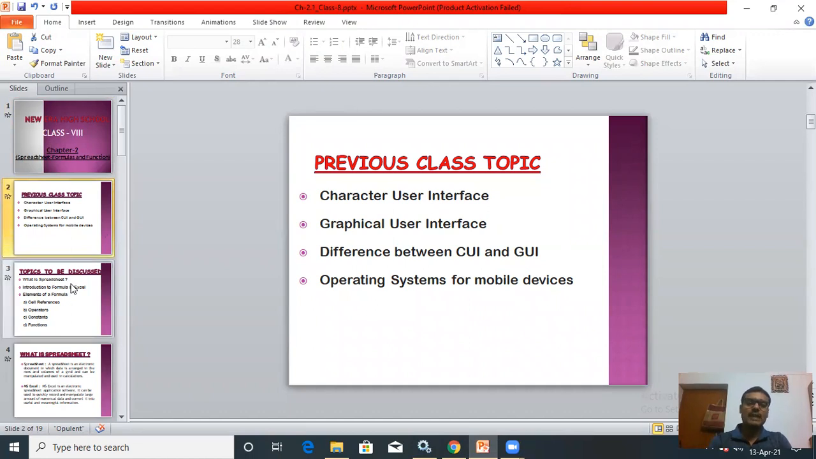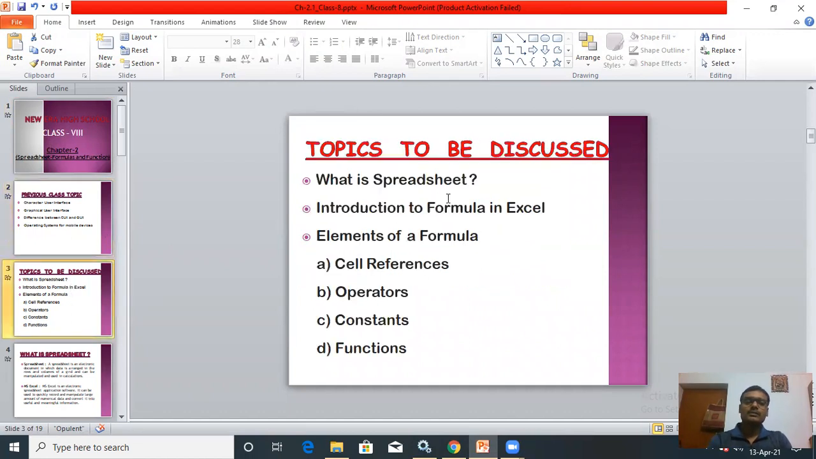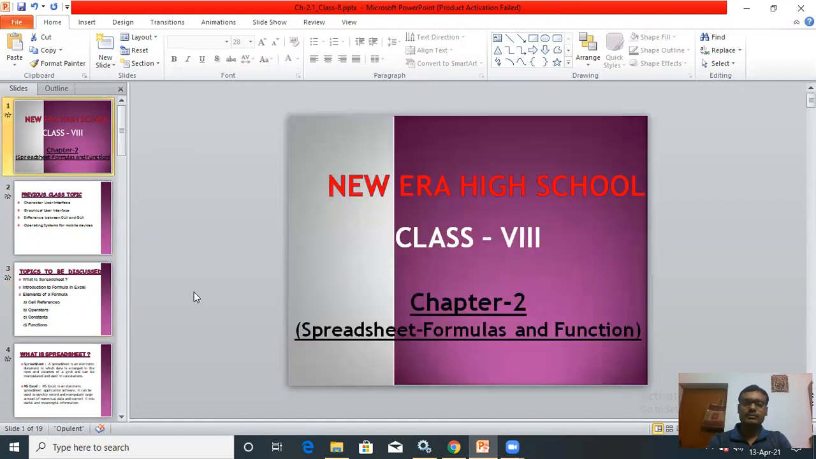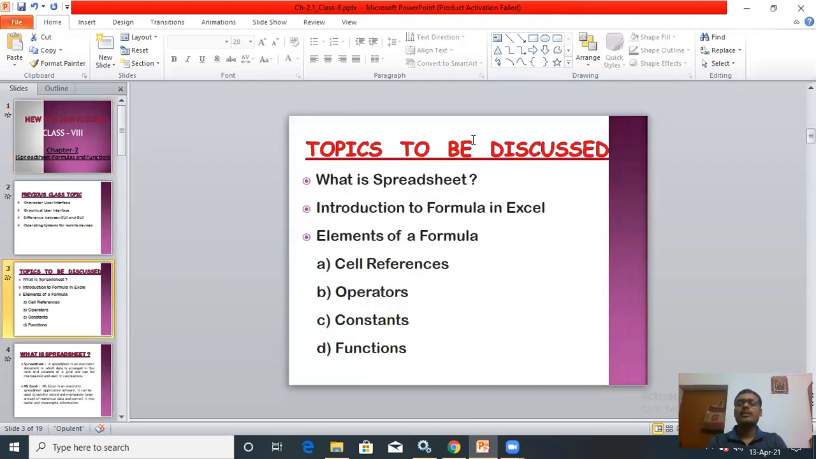So coming to a new chapter, this is chapter number 2, spreadsheet formulas and functions. In this chapter, we will discuss the following topics. We will first discuss what is a spreadsheet. Second, introduction to formula in Excel. Third, elements of a formula: cell references, operators, constants, and functions. So we will discuss these topics.